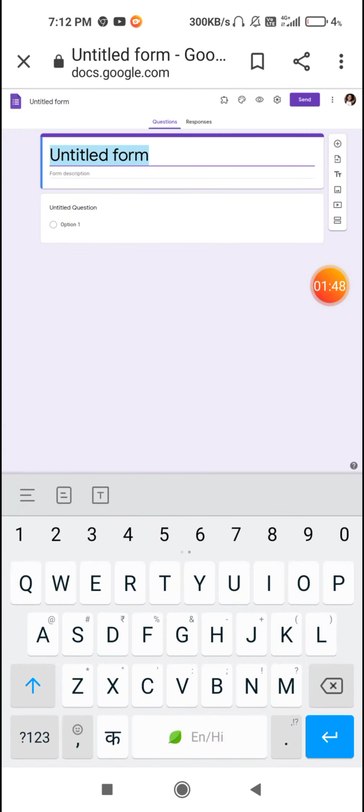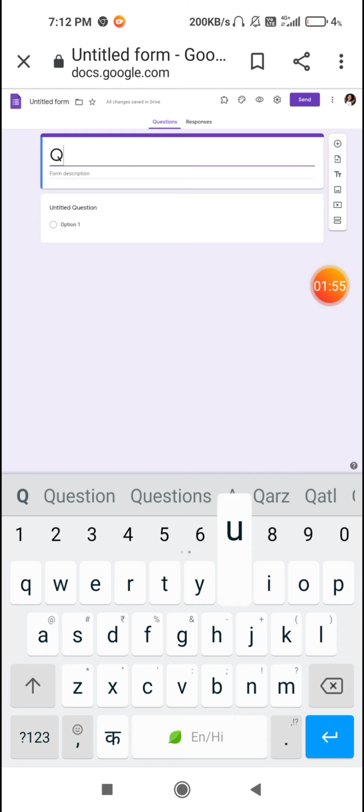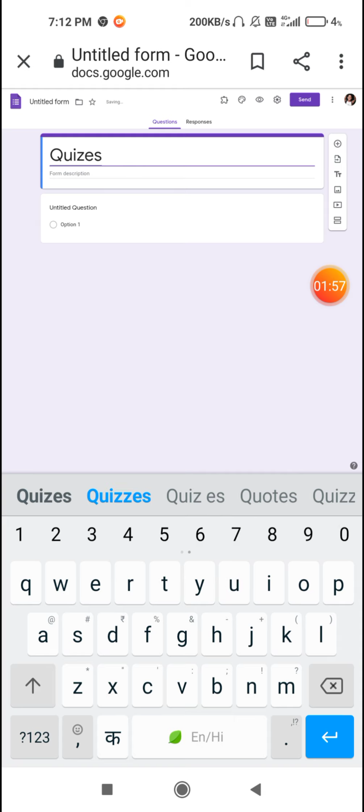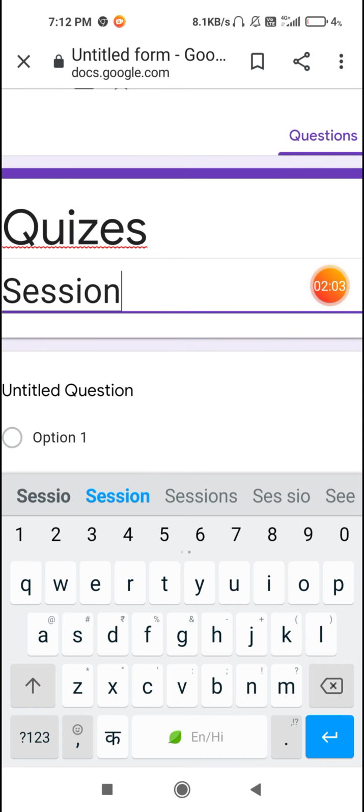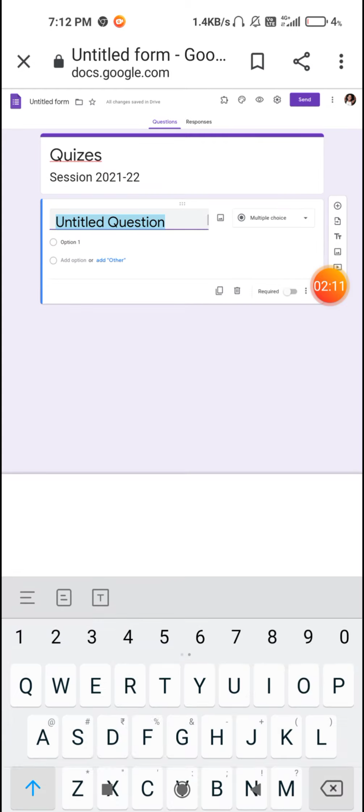Then you have to click on blank, and in the form title you will write quiz or anything you want to write. Okay, you have to write the quiz here. Then in the description you can write the session, or anything that you want, like 2021 to 22. After that you have to add a question.